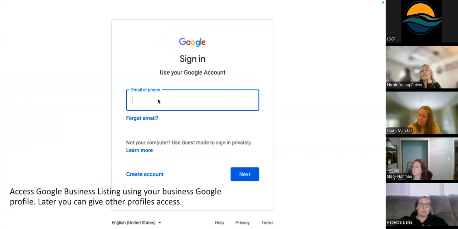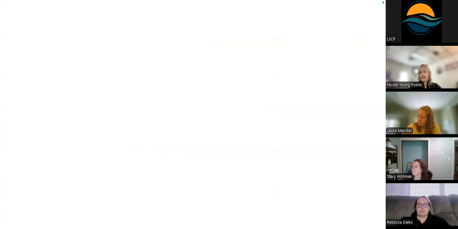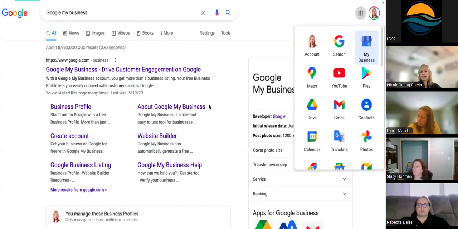So basically you do want to try to be in that business account for Gmail so that you don't get confused later. But there is an option to share your profile with yourself in a different profile so that you can access it from either one, and we'll go over that later.